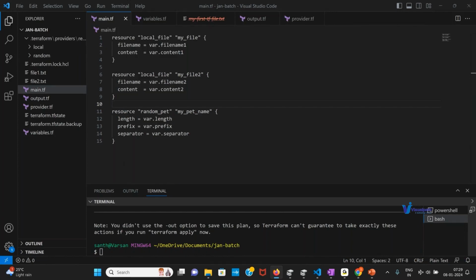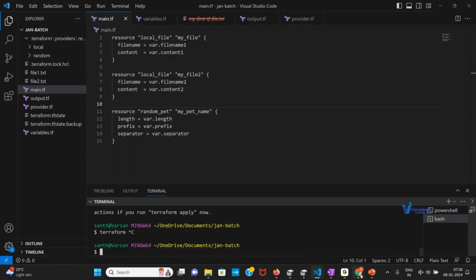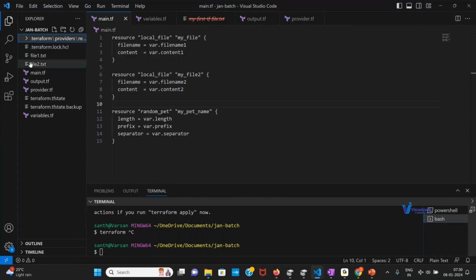Now, when you're trying to run the command line... Satish, what does that /OneDrive/documents/Jan path mean? In the terminal below. This is the path where my current folder is located. In my local machine, in my documents, I have a Jan batch folder, and inside that I have this folder.